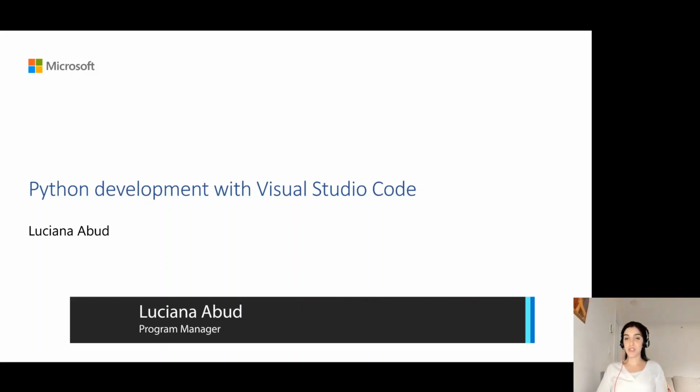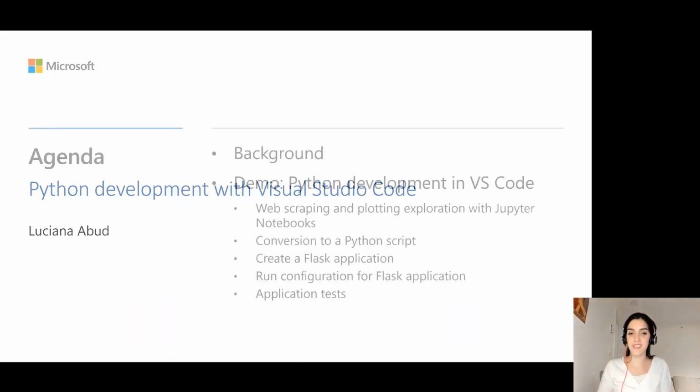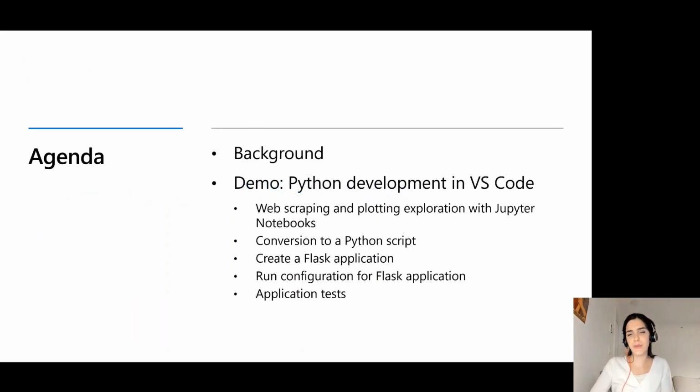I'm a program manager for the Python extension in Visual Studio Code. And in this presentation, I'm going to go over Python development with Visual Studio Code. I'm going to start by giving a brief background on VS Code and the Python extension that we'll be showing here today. And then we're going to jump to a demo.